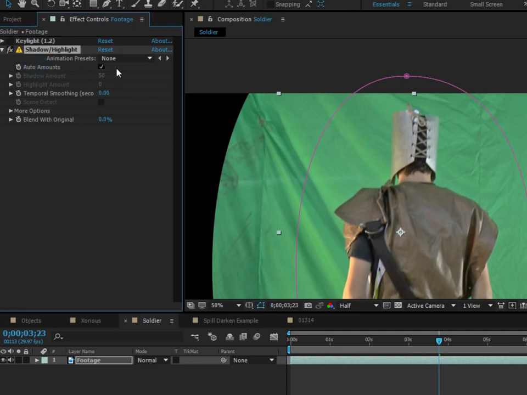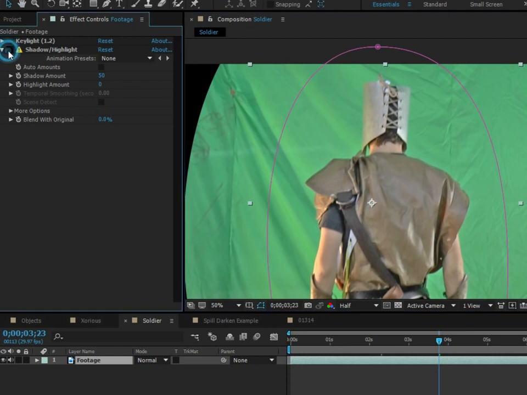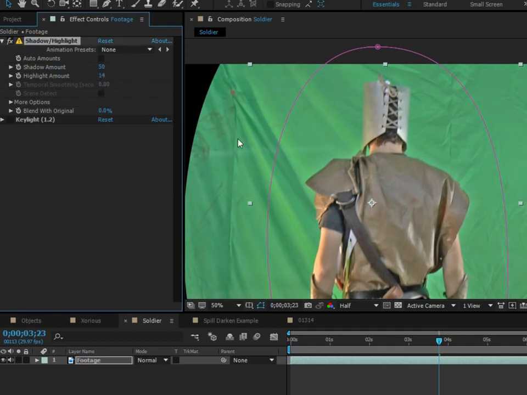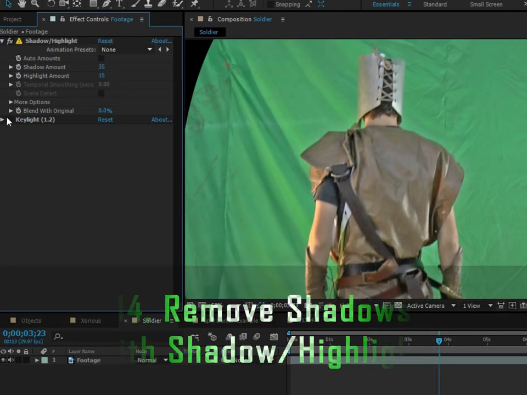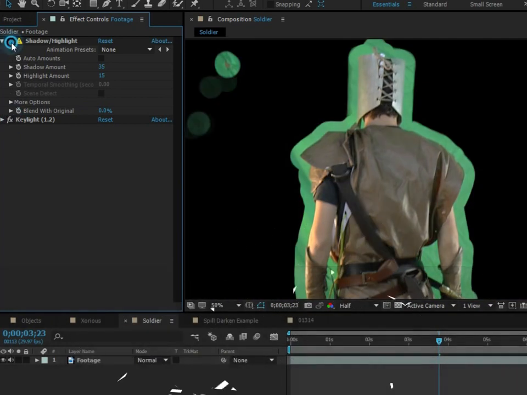Basically, go ahead and uncheck auto amounts, and that's going to really brighten up those dark areas. It's going to take a before and after. So it might be kind of hard to see, but the shadow and highlight really does help your keys. So you want to apply it before the key light, so key light can utilize those advantages. You can also mess with the highlight amount, but I don't see any highlights in the green screen, so we'll probably not turn this more than 15. You can turn this down a little bit, probably 35. Now when we apply a key light, it's really going to help out with keying out those dark areas.